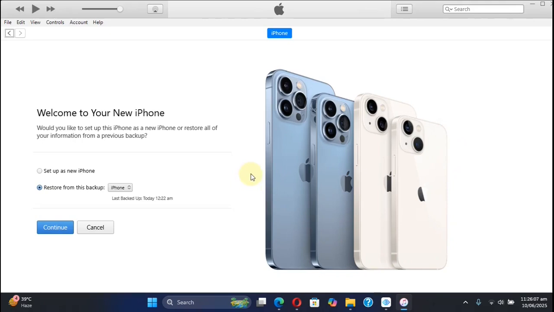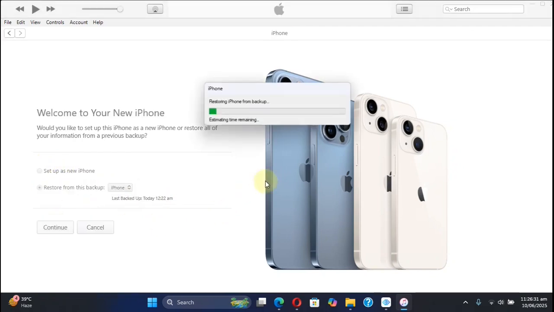Now if you took a backup while you were on iOS 18, you can simply restore it from here. Simply select the backup, or if you want to set up your device as new, you can simply hit this radio button. Now I want to restore the backup, so I will select it and then hit Continue and wait for the process to finish.